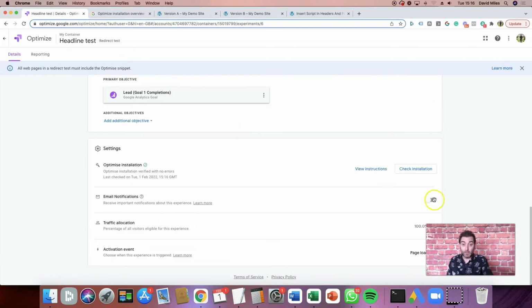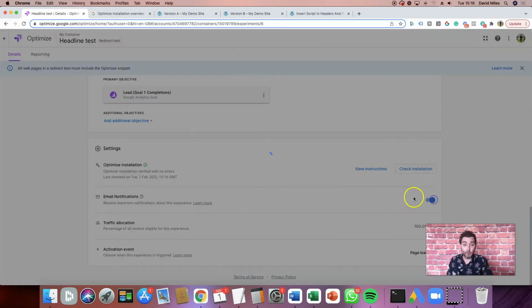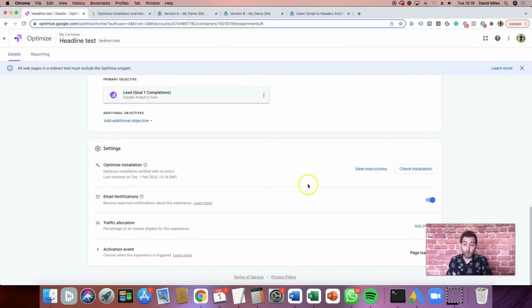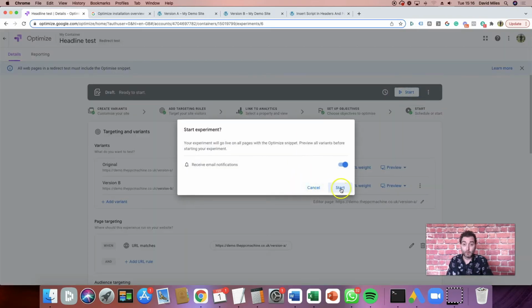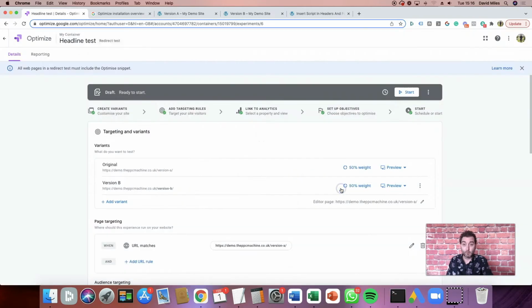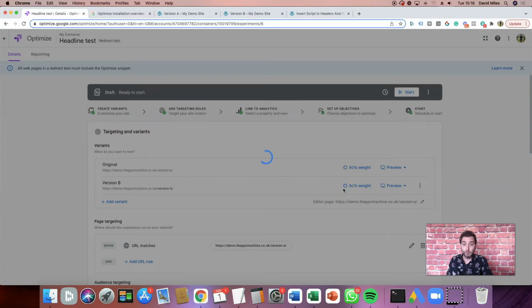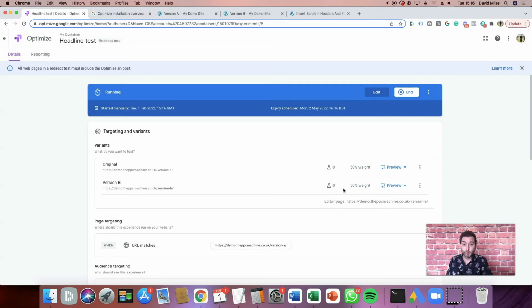So you could turn on email notifications, you get notified when the experiment started or once it's hit enough traffic to get results and stuff. That's probably worth turning on just in case you forget to check back in and look at it. And then up to the top here and click start. And that's it, it's now running.